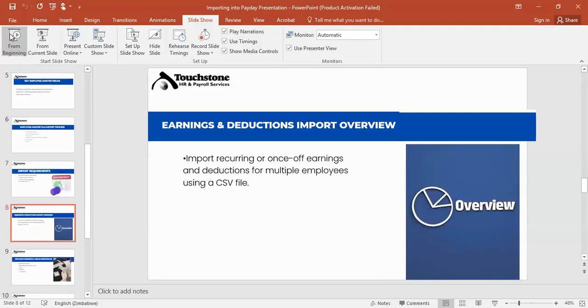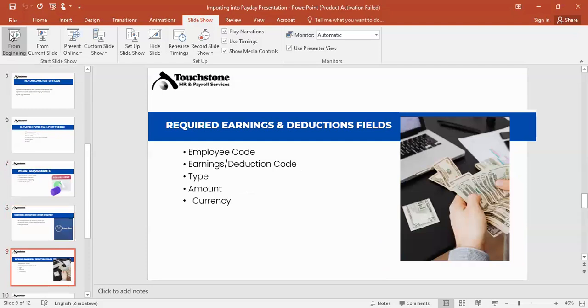Then the overview of earnings and deductions. Now you are importing the earnings and deductions. You need to import recurring or once-off earnings and deductions for multiple employees using a CSV file. What are the requirements? First, you need to have the employee code, then the earnings and deductions code. For example, if you want to give employees a commission, if you want to give them a bonus, then you need to know the code for bonus. You need to know the code for the earnings and deduction that you want to import.